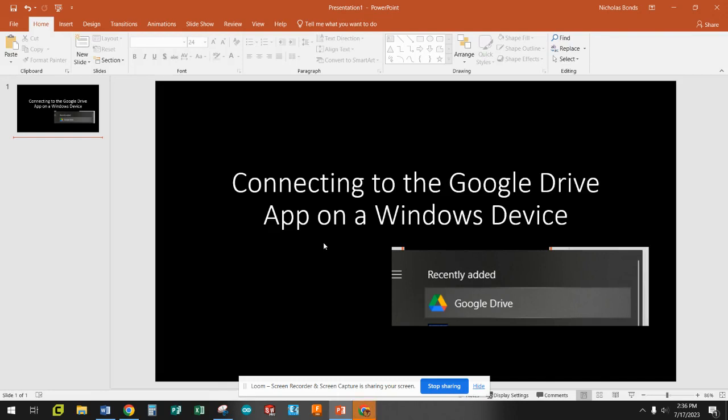We are going to be covering how to connect Google Drive to a Windows computer. The reason we're going to be using Google Drive is so that you can reach your files more quickly than if you had to log into the internet and access them through that method. Downloading, uploading, all those kinds of things.